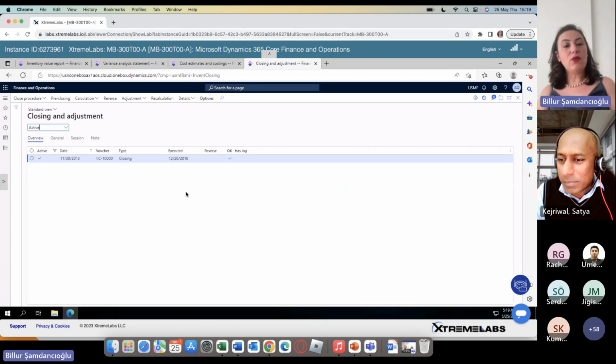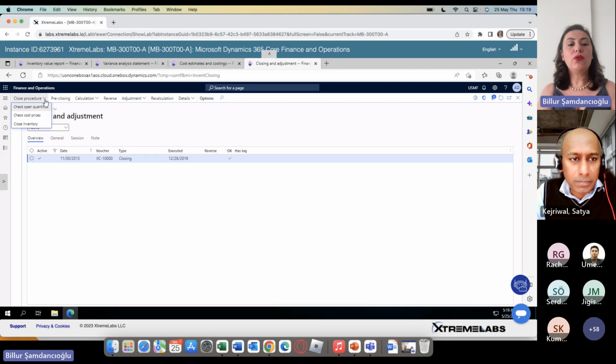Here, as you can see, we have our close procedures for closing. When I click on the close procedure, you will be able to see 2 reports: check open quantities and check cost prices. These 2 reports are very valuable reports that we have to run before we close the inventory.